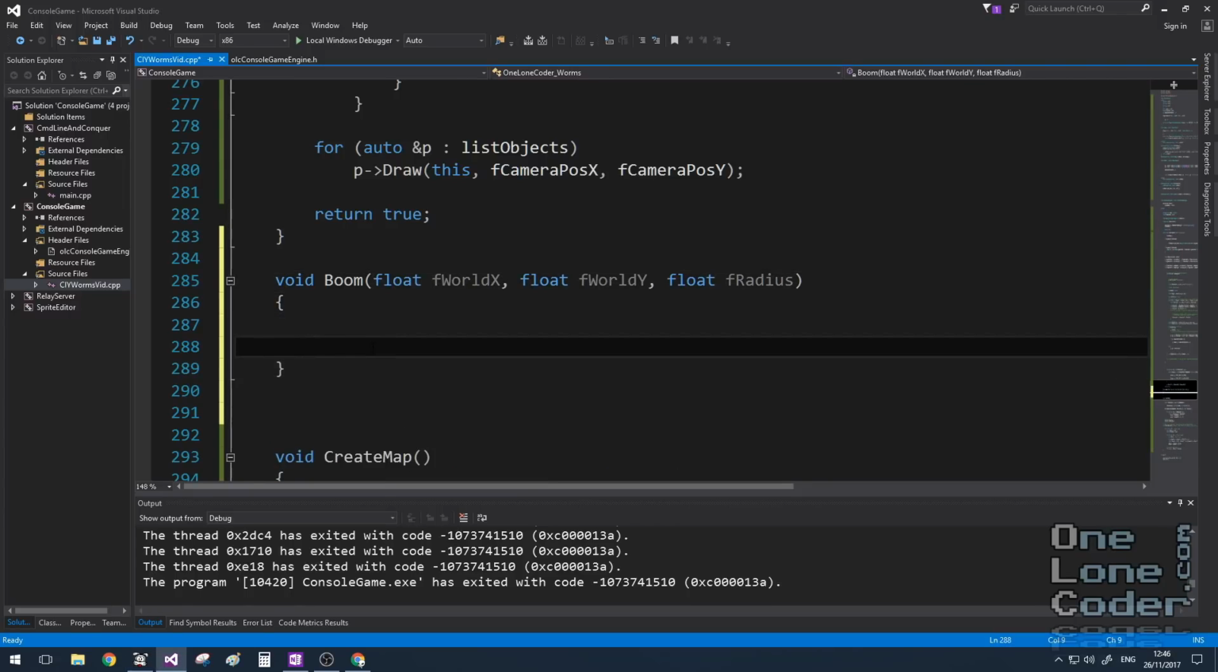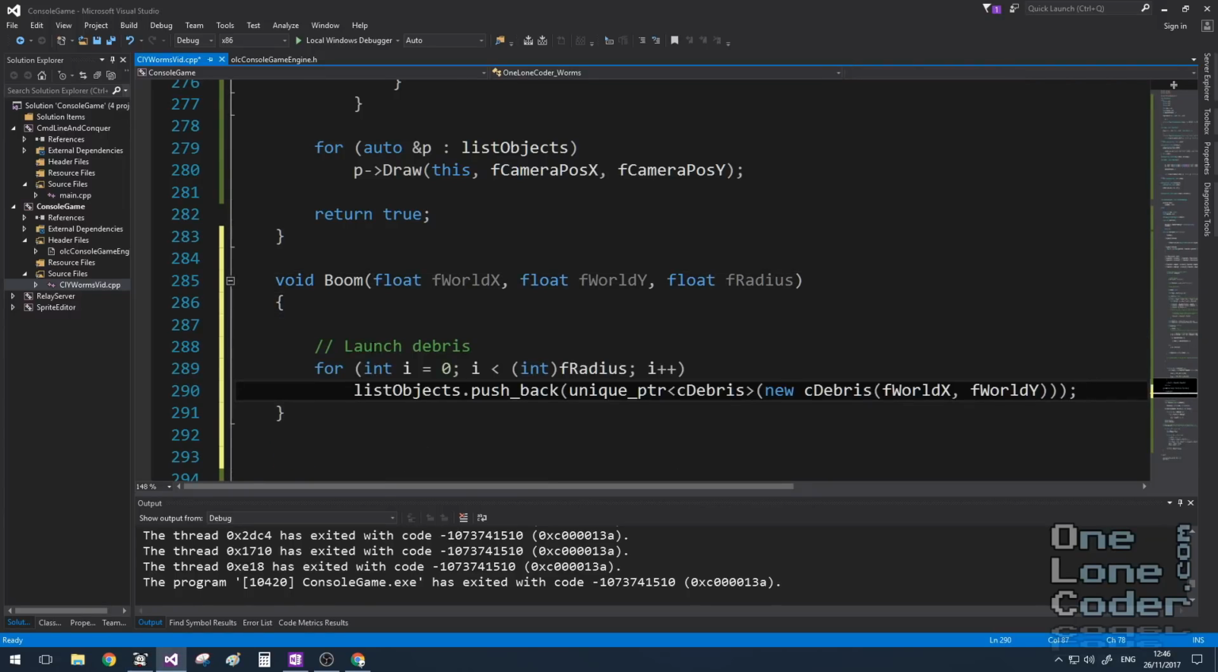So we know that one of the things our boom function is going to do is spawn lots of debris. So it's just going to do what we did before on the mouse click, it's going to iterate through up to a certain number, just adding debris objects to our list of objects to process. I think probably the radius is a good indication of how much debris we should create. So for small explosions which have small radii, we generate few debris objects, whereas big explosions, we generate lots.